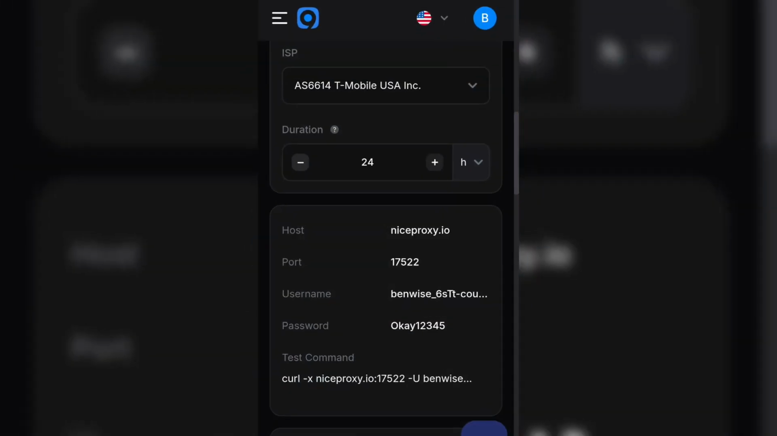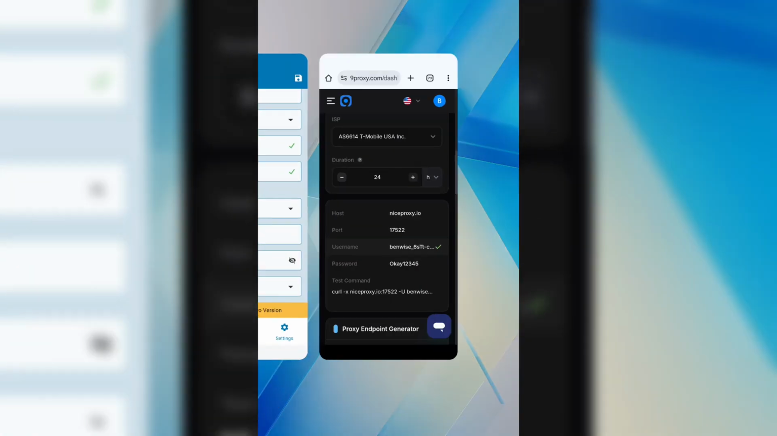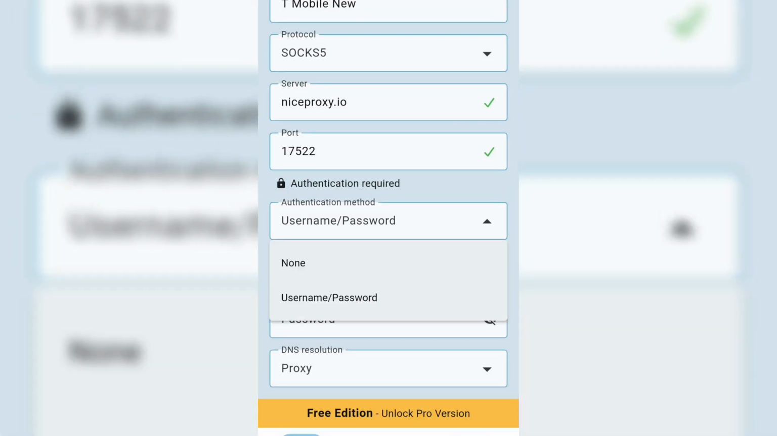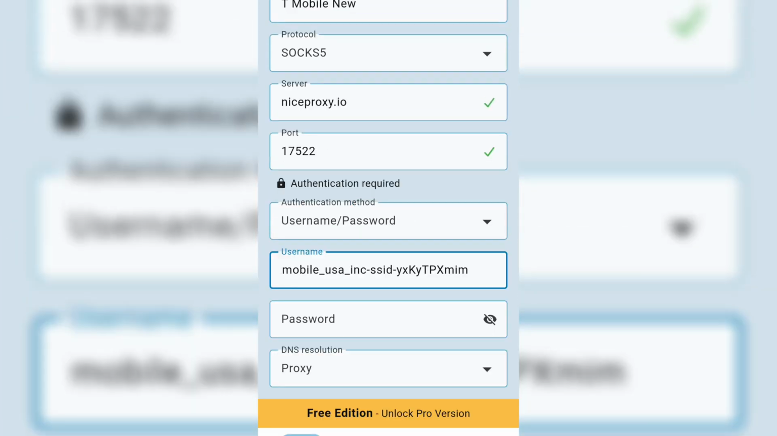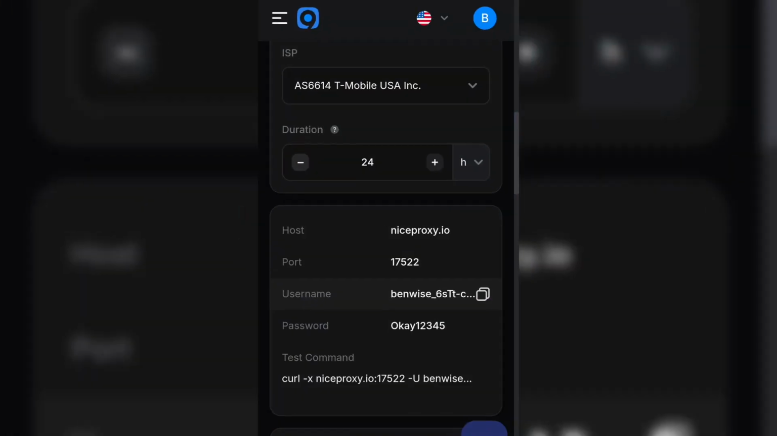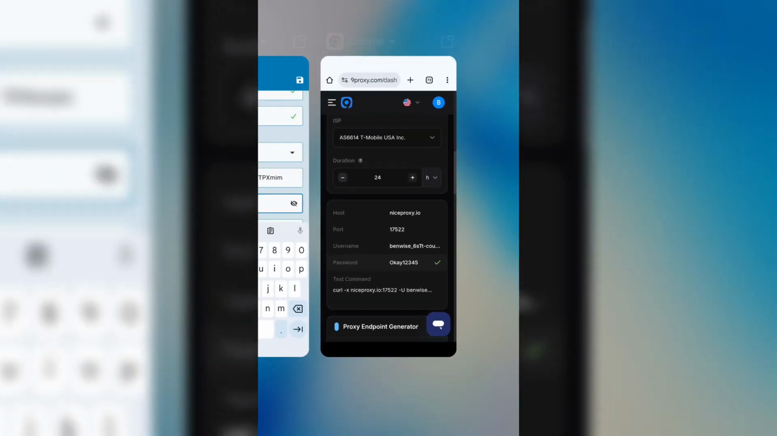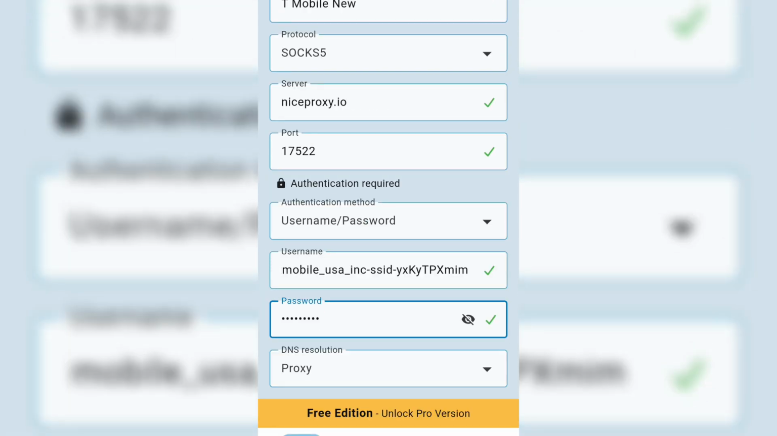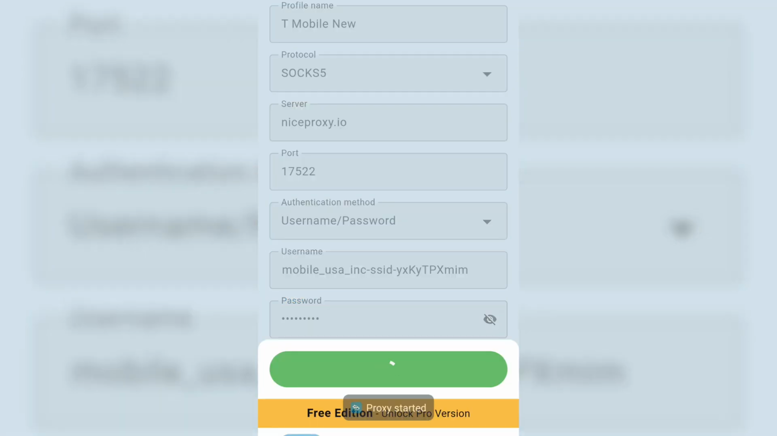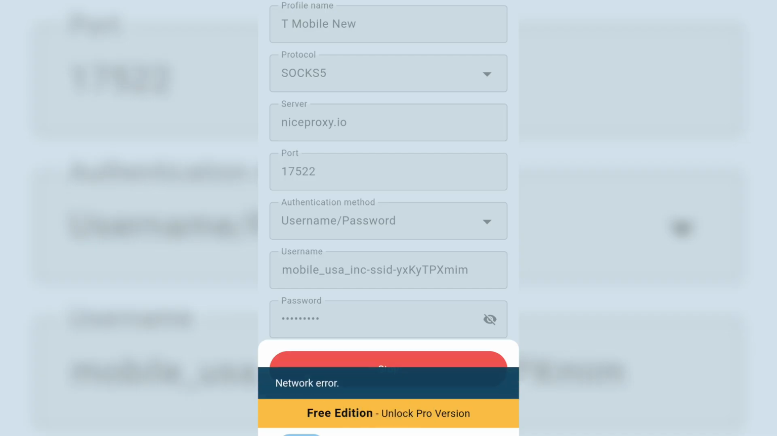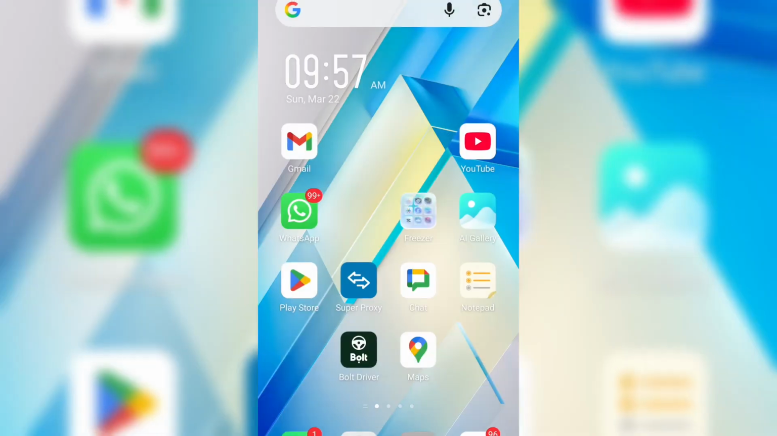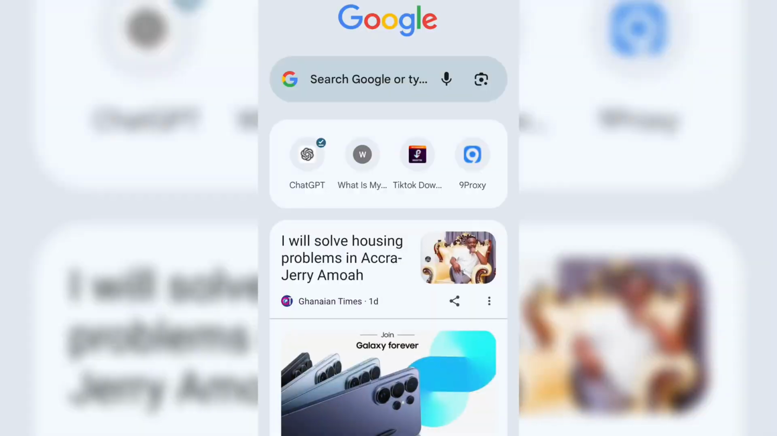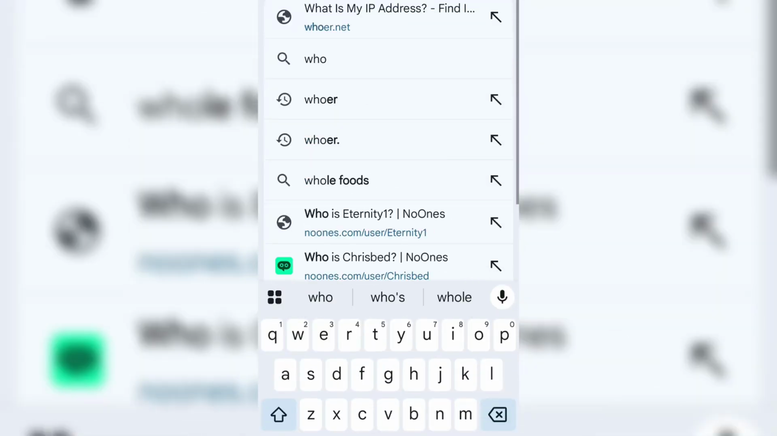This is the username, we copy and paste it here, and the password we copy and paste it here. Then we click on save, and then we connect. You can use Shadow Rocket, any SOCKS5 configurator of your choice. Forget about the network error, it's going to work. Then we come here, click on new tab, and search.